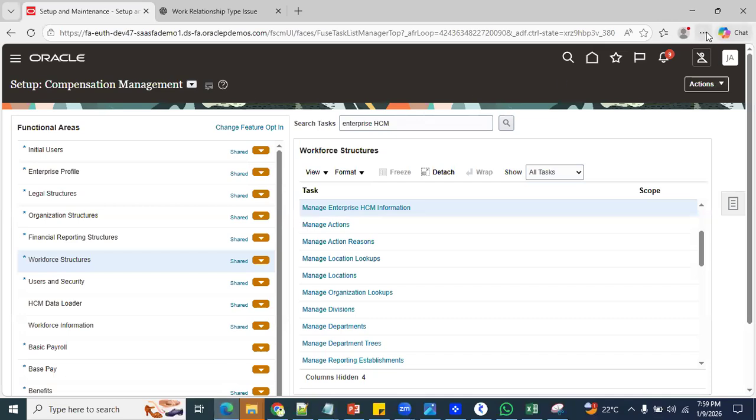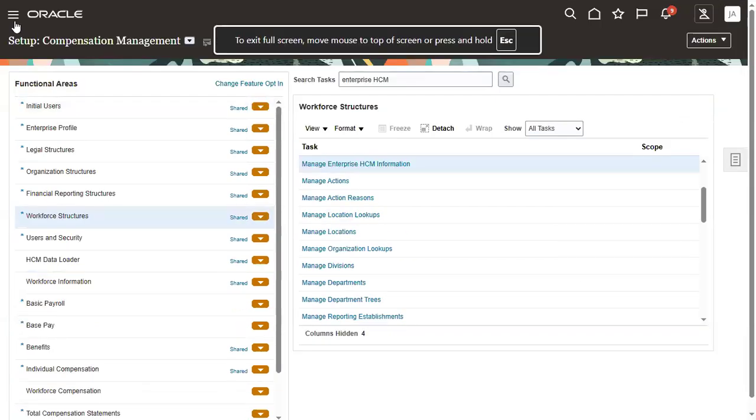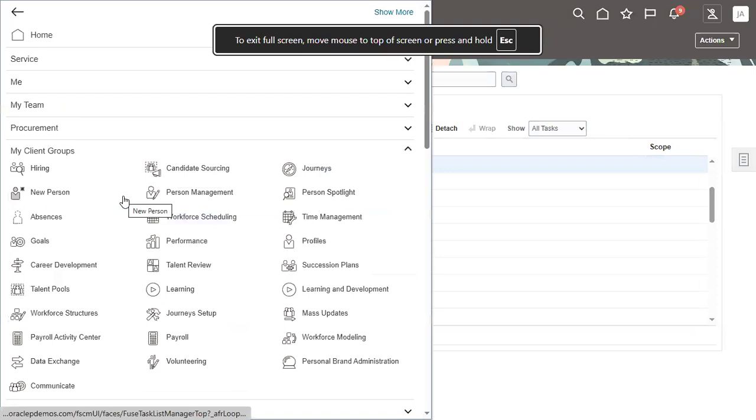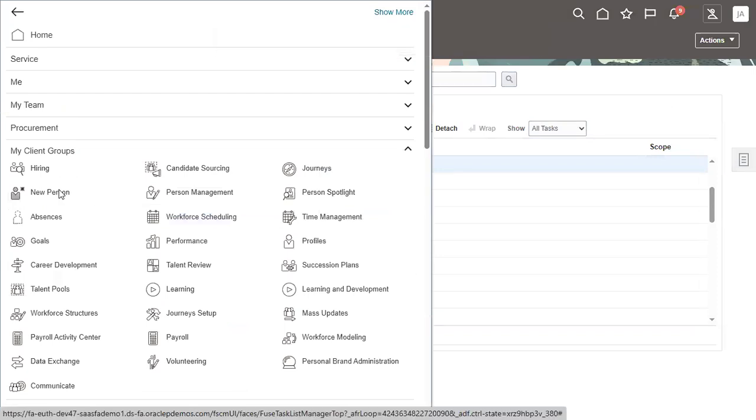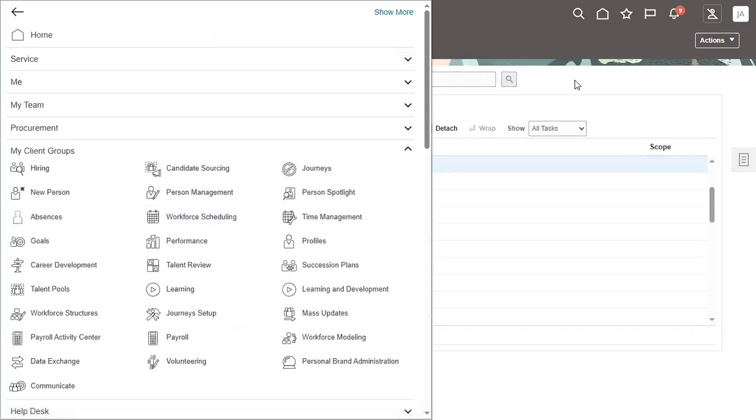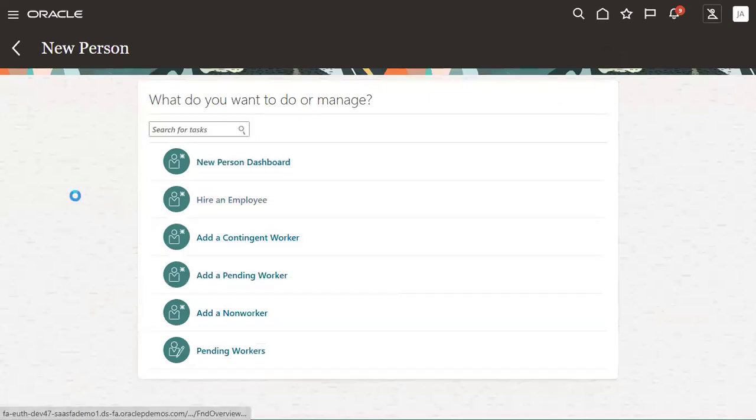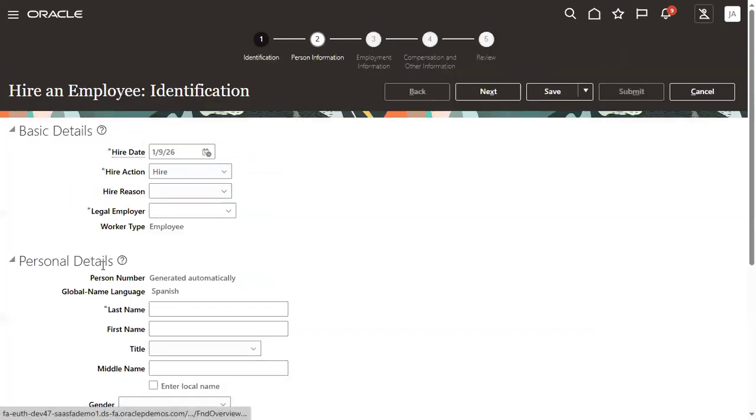So, in human capital management, whenever we are hiring an employee, we get some issue like language. The moment we are hiring an employee, by default, we get the global name language. We are getting Spanish here. So where exactly is this problem, where we are trying to set this up and where it's getting inherited?